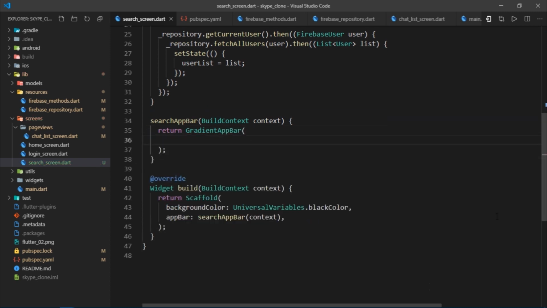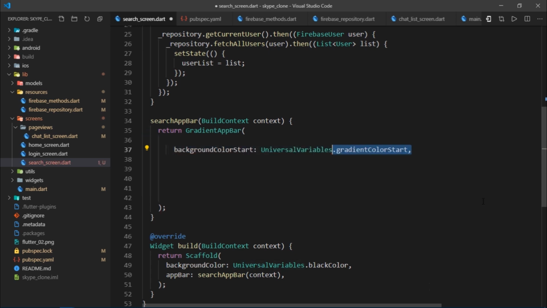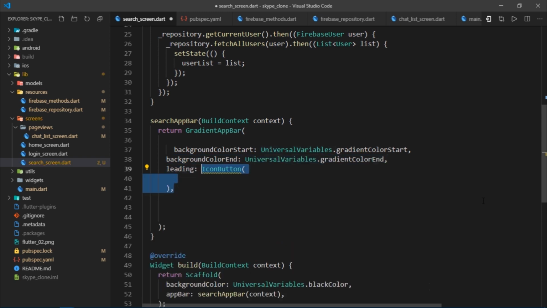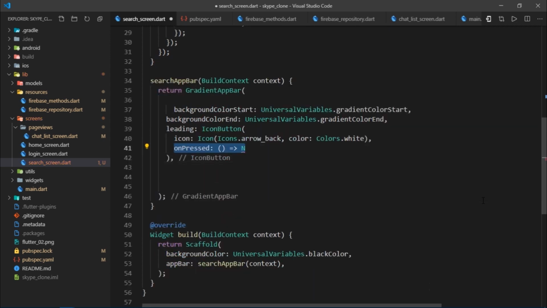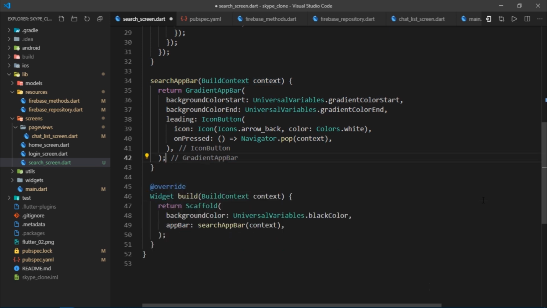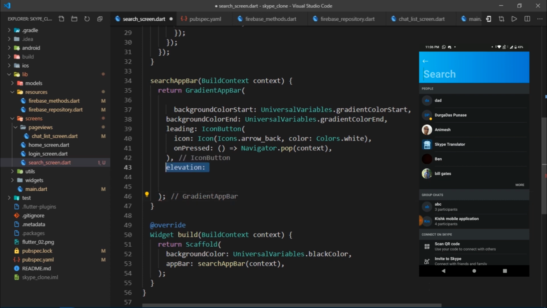Now, I'll set the background color start to UniversalVariables.gradientColorStart and background color end to UniversalVariables.gradientColorEnd. And for the leading, I'll write IconButton, icon, Icon, Icons.arrow_back, and set the color to Colors.white. And for the onPressed, I'll simply write Navigator.pop(context). So when the leading button is pressed, we are taken back to the home screen. Then I'll set the elevation to 0.